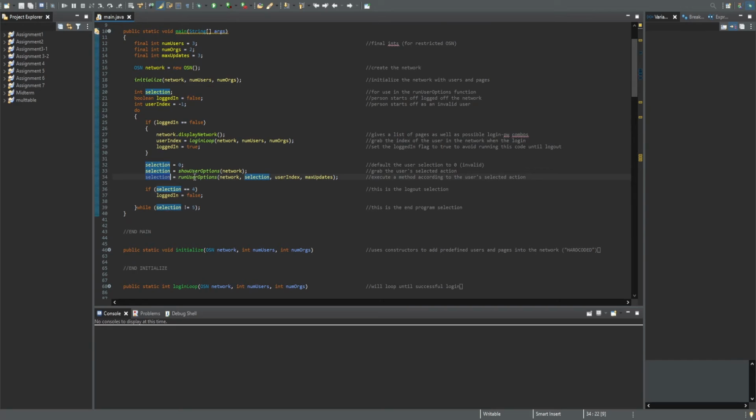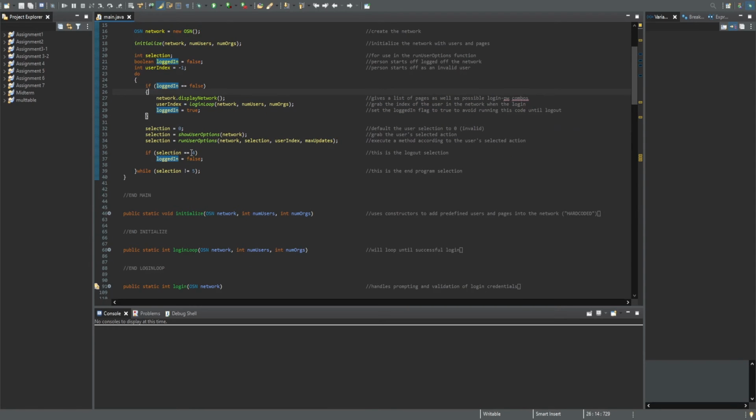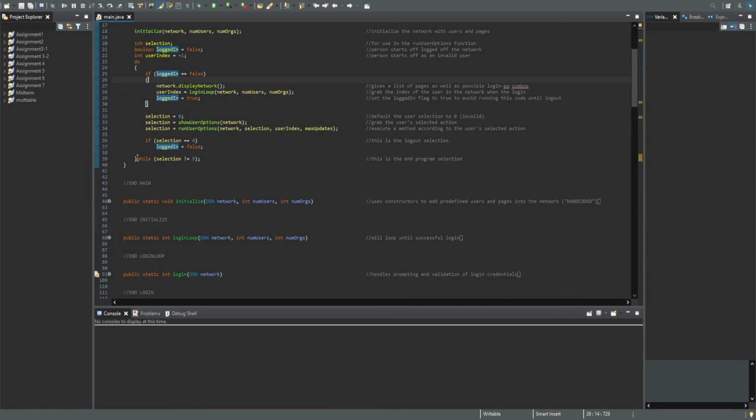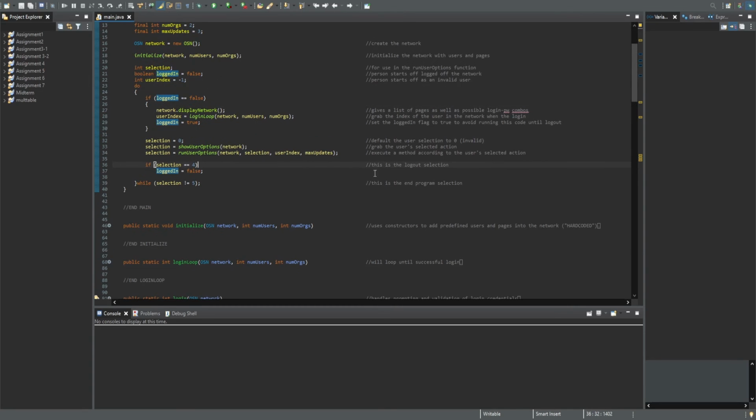So now that the selection has been inputted from the run user options, if the selection was 4, it will go ahead and log out, set the flag to false, and start from the top here, because the while selection not equal 5 is true still. Then it'll run the login code again, and all of that will happen once more. Now, if the selection is equal to 5, that will end the program.